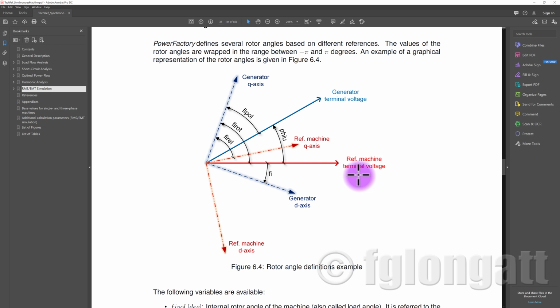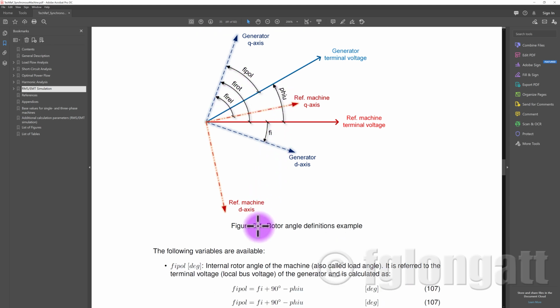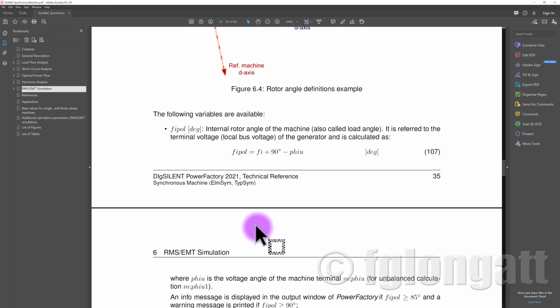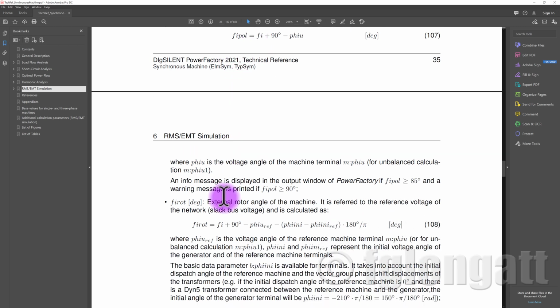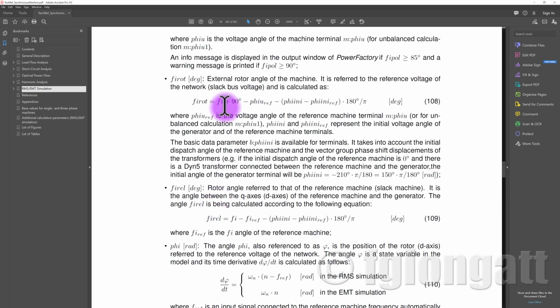What I'm trying to tell you is that inside Power Factory, there are many angles. There is feed rod, feed pole, feed rail, feed U, feed. And if you want to understand this, don't ask your professor. Come here and understand this, okay? Come here and read about feed rod, the external rotor angle of the machine, referred to the reference voltage of the network, okay? Please, I highly suggest come here and read the technical documentation, okay?